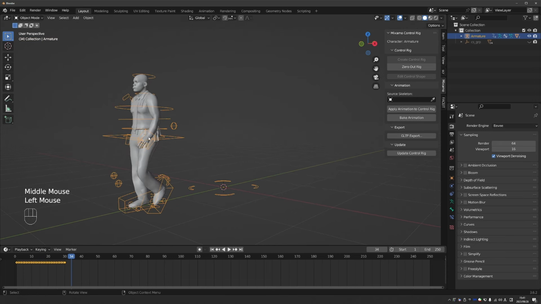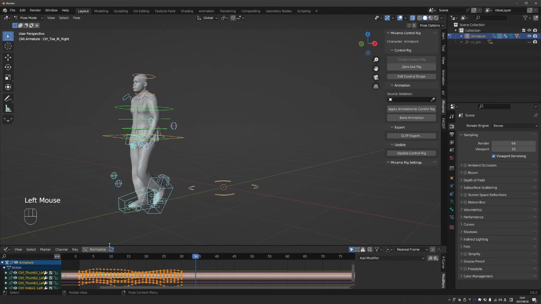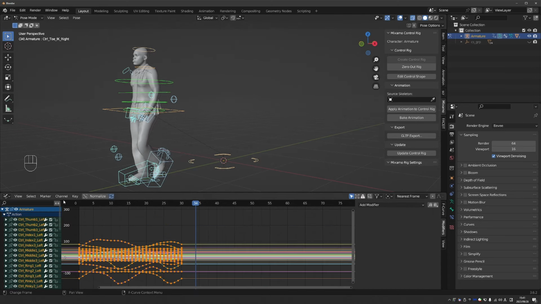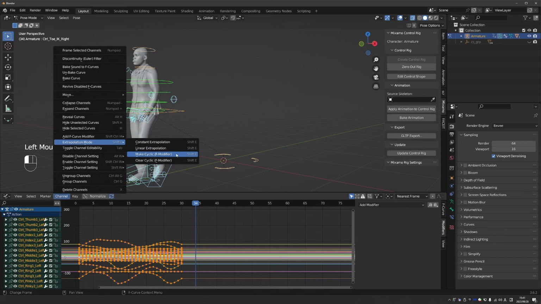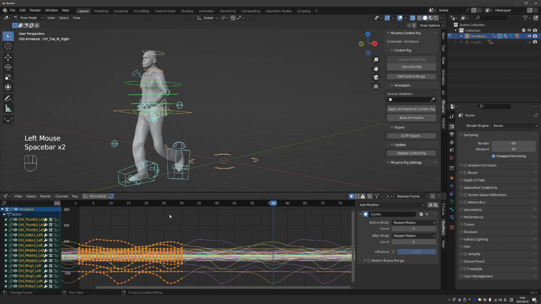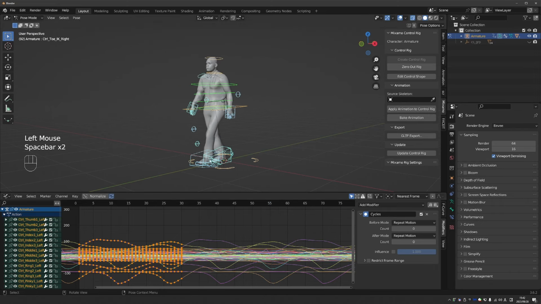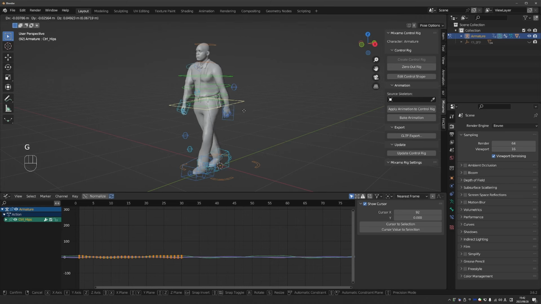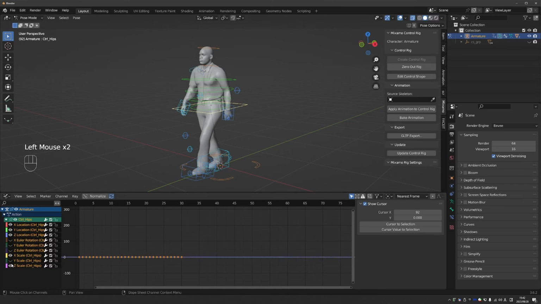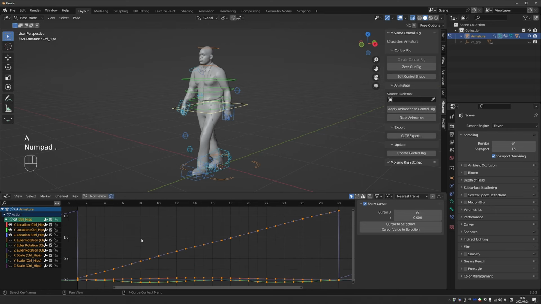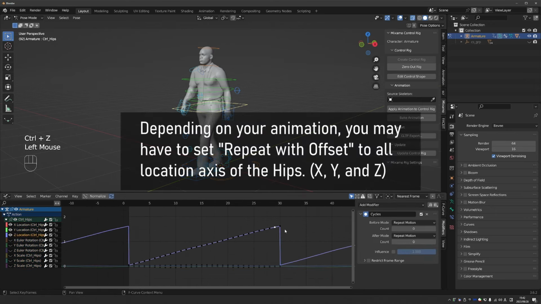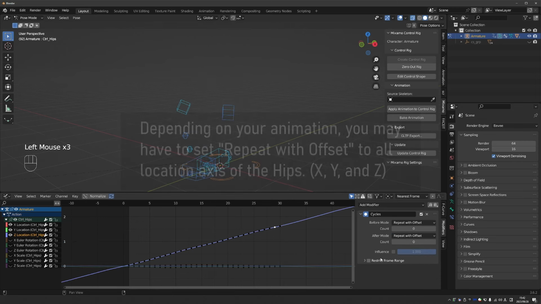I can do something similar, go to pose mode, select everything, go to the graph editor, select all curves, channel, extrapolation mode, make cyclic. Now the character will teleport back at every cycle. So to fix that, select the hips control, focus on the location transforms. And again, I want to select this curve and switch its modifier to repeat with offset.